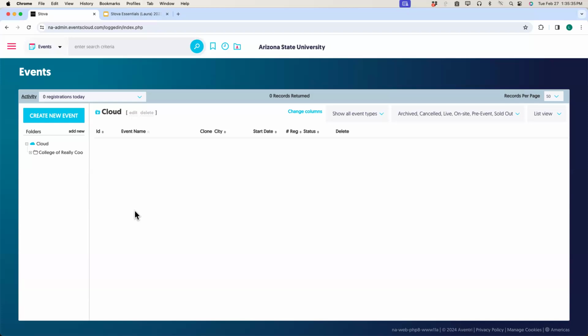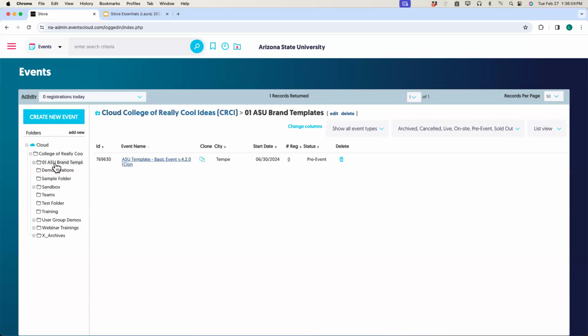Really, you are benefited by using one of the templates that we've put together for ASU. That includes all of the latest branding from brand standards, and it makes it much easier, especially as you're new, to get started in creating a new event. And how do we do that? Well, we don't click the blue button. Instead, we come over to our college and click that little plus button. There we find that we have a brand template. We're going to click in there. This is the ASU template for the basic event. Now, if I were to click here and start filling this out, it would no longer be a template.